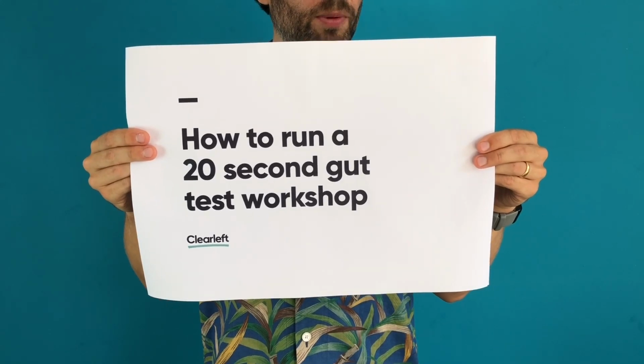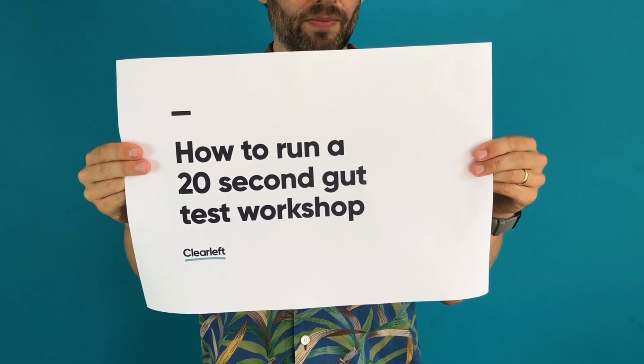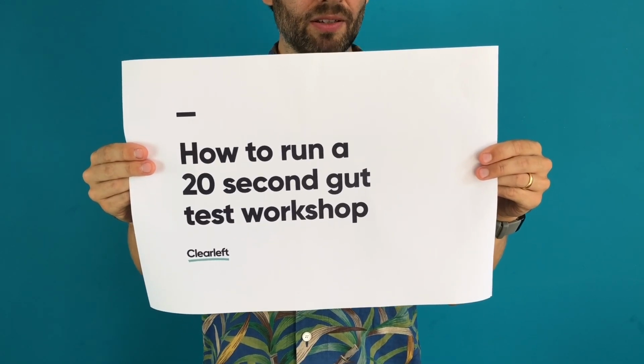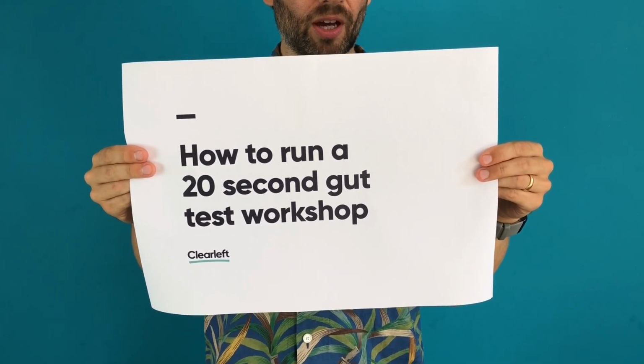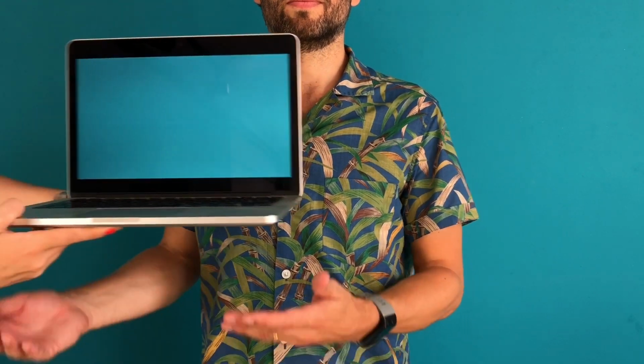The gut test is a way to help stakeholders articulate their tastes to help you explore appropriate design directions. You'll gain a rapid consensus on where your designs should or shouldn't go, and here's how to do it. First, you need to do some groundwork.